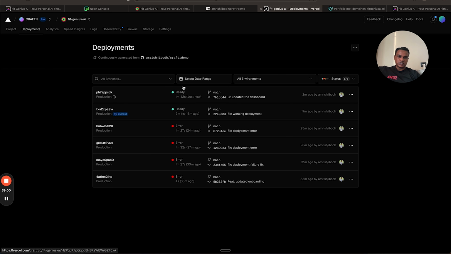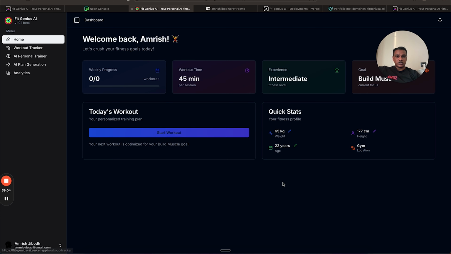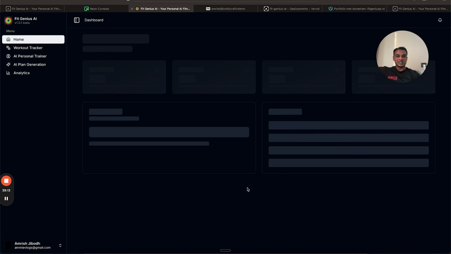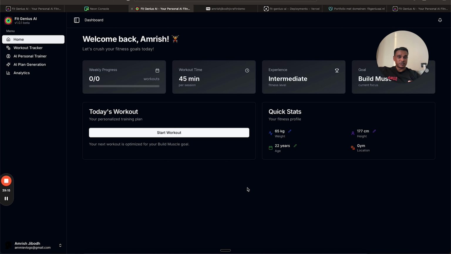So as you can see, it has successfully deployed the changes that we just pushed to the GitHub repository. So let's say I'm the user and I'm on the domain name, which soon will be the fitgeniusai.nl domain name, and I refresh, I will immediately see the changes that you just shipped. There you go, which is sick, right? So I just want to show you that, and other than that, we've got our first app live now.